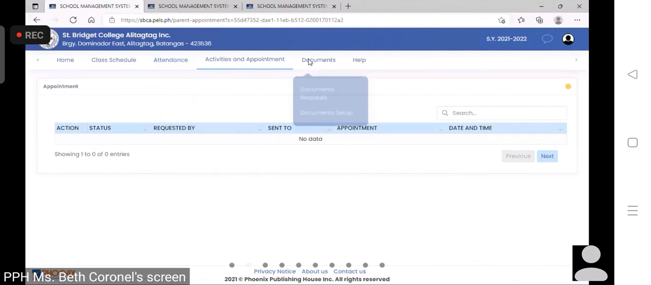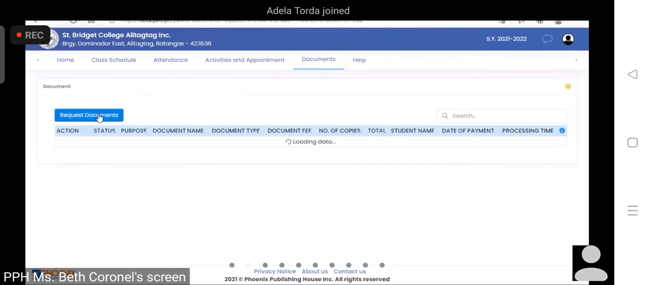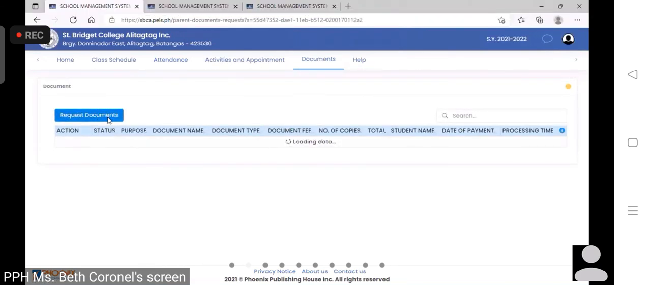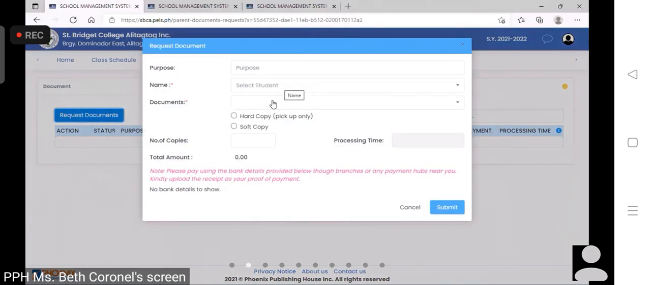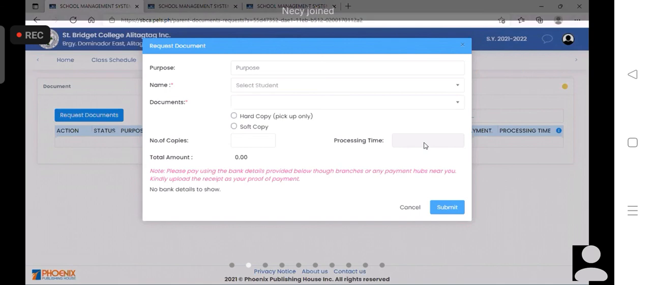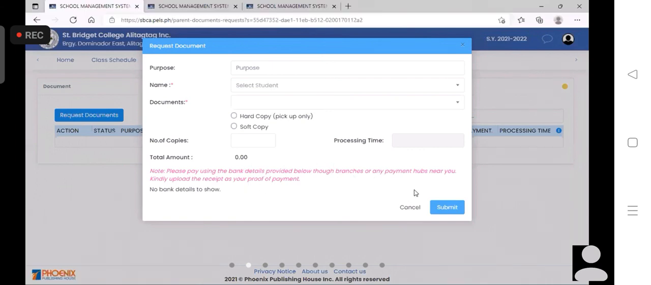This is by the way the site. So under document request, just click document request. So the request document button is here. Okay, so of course we state the purpose, select the name of the student, of course the documents. I think this is not yet set, but the school needs to select this one. And of course, we type the number of copies here, select hard or soft copy. Once we type this, it will present the amount and the processing time. Okay, so if there's some advisory for payment, then that could be done here as well.